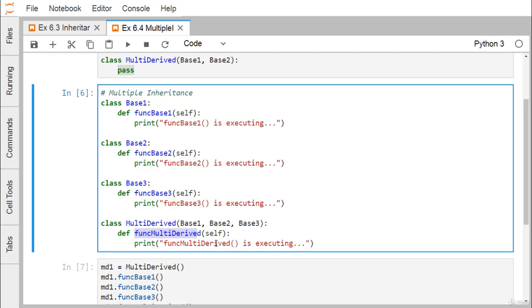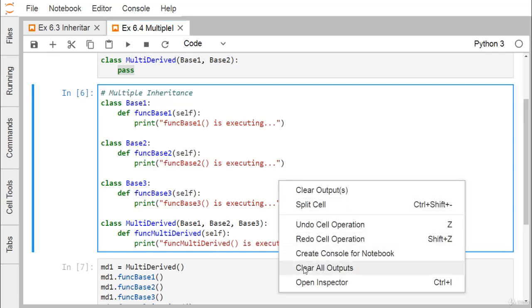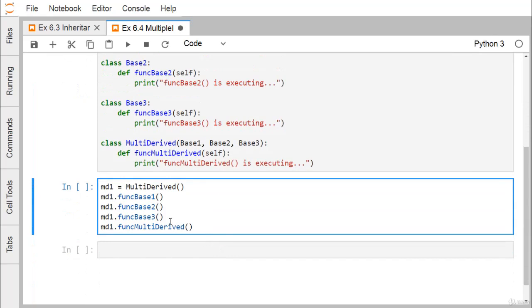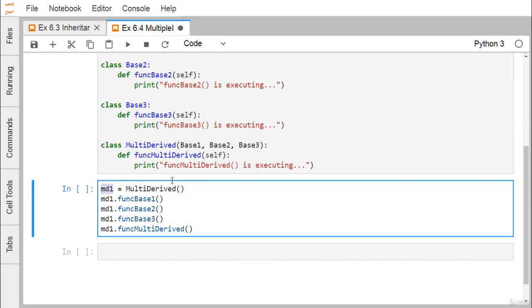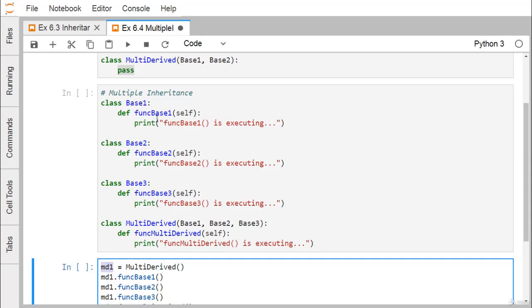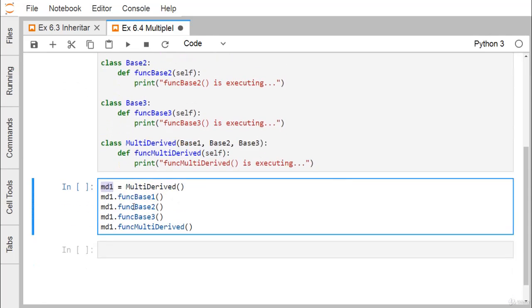So now let us go for our object declaration under this multi derived. MD1 is the object name, so a multi derived object under the class multi derived. We have called this multi derived constructor, and this object has been defined and instantiated. Now MD1 dot function base 1. That means this particular function is getting called, and then function base 2, this function is being called, and function base 3, this function has been called.